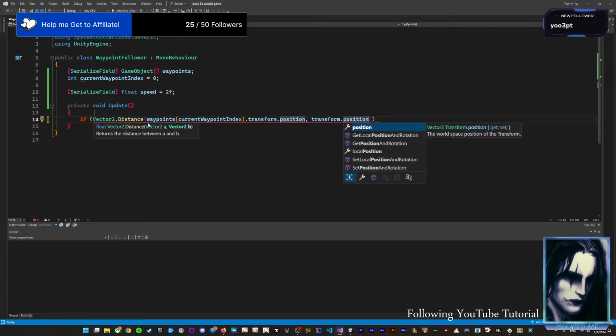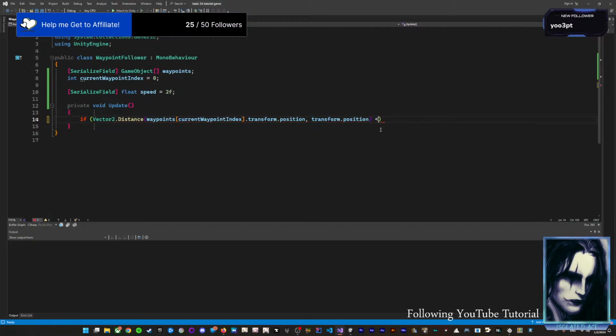And then we go outside of the first closing parentheses here. Write the less than sign. If the distance is 0, we want to switch to the next waypoint. But again, there is a little bit of imprecision here, so we can't write exactly equals 0, otherwise it will be buggy. Instead we use a small value. Let's use 1.f here.